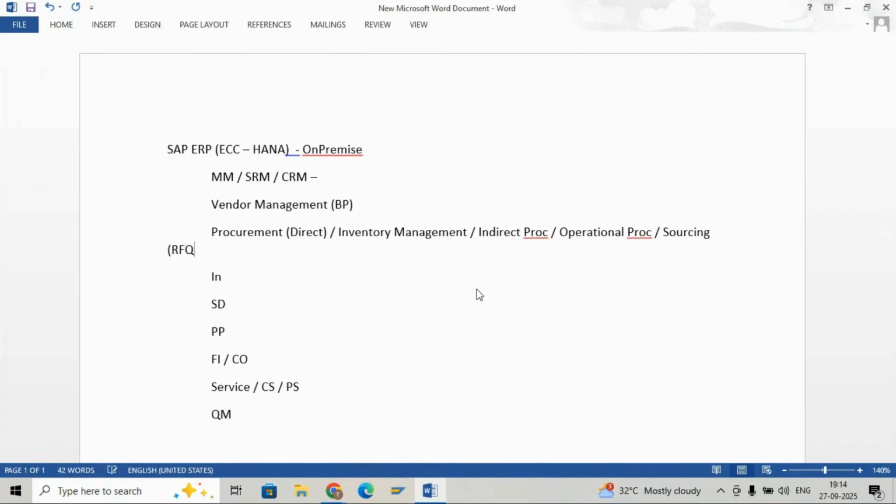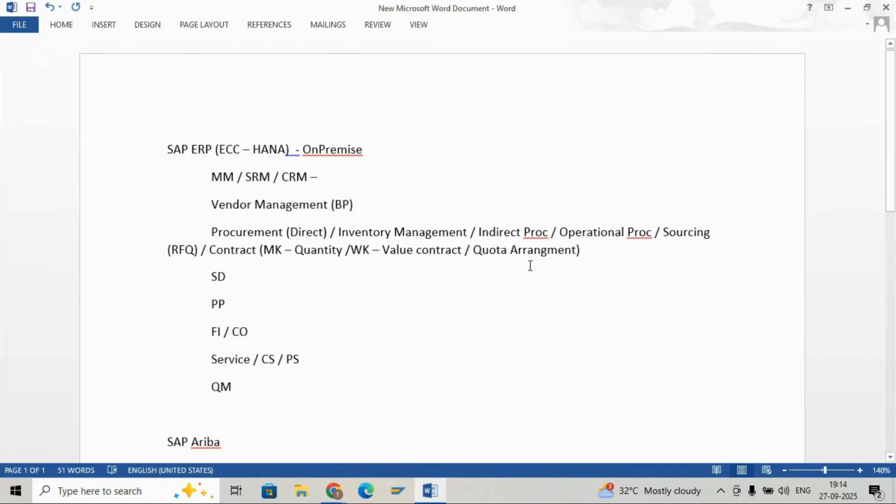We have the quotation, source contracts, as well as RFQs. Contracts may be quantity contracts or value contracts. Then we have quota also, like the quota arrangement.